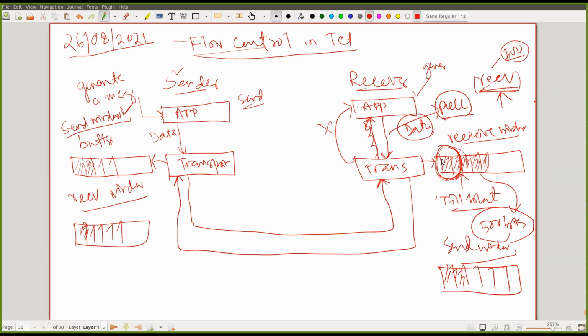Okay, so that's why we have to understand that both ends maintain a send buffer as well as a receive buffer. It is not that the sender only maintains the send window and the receiver only maintains the receive window. Both the sender and receiver have to maintain a send window as well as a receive window. That is another most important concept you have to understand.